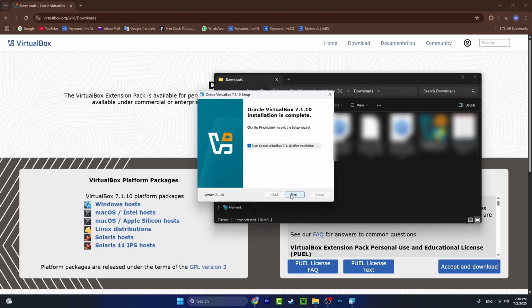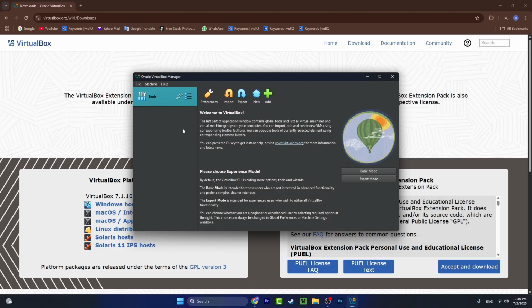Alright, it was pretty quick. We can press on Start Oracle VirtualBox. Let's close this. Alright, and this is the interface. So let's see how we can create a virtual machine now. Well, I'll press right here on New, okay.